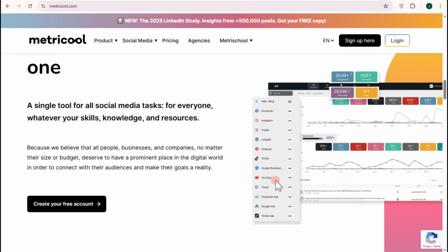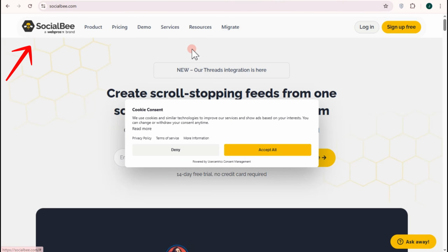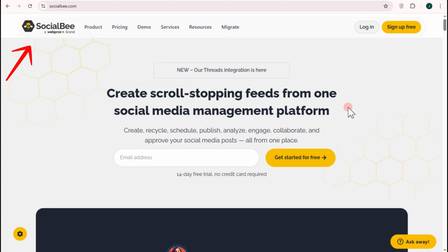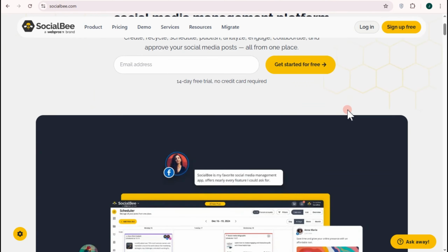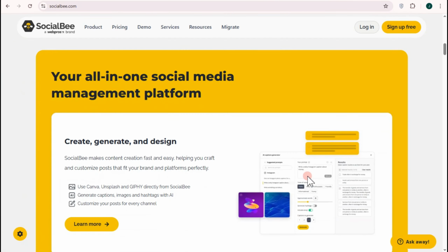So next we have here is Social Bee. This one is best for content categories and automation. You just have to sign up at socialbee.com, set up content categories like quotes, blog, promo, create posts, and assign them to categories. Use the evergreen reposting system, monitor engagement, and refine schedules. And it starts at 29 per month.